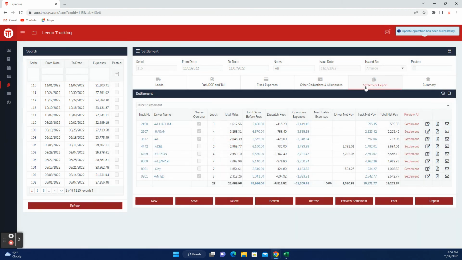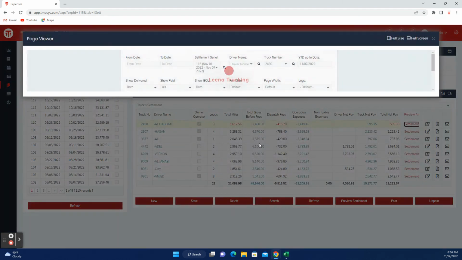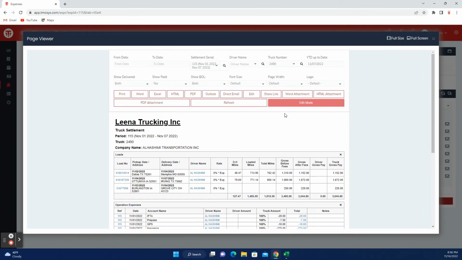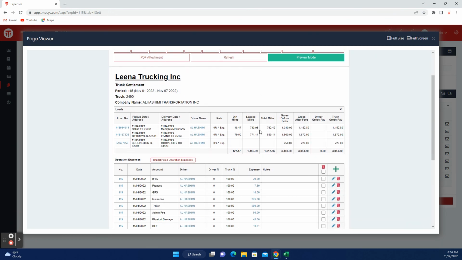If you press on the settlement report, all the trucks will appear, their total miles, their gross, dispatch fees, their expenses, the net pay. You can look at each settlement individually. You can make any changes or additions or deductions. You would just press edit mode.